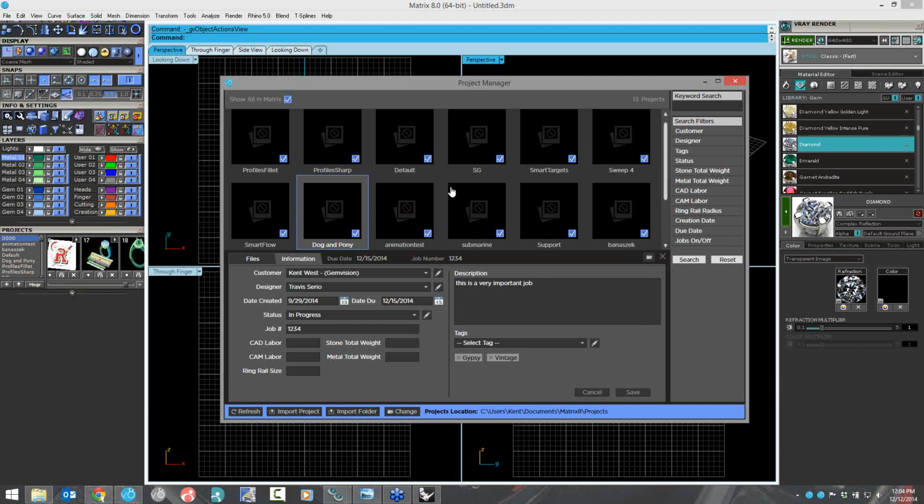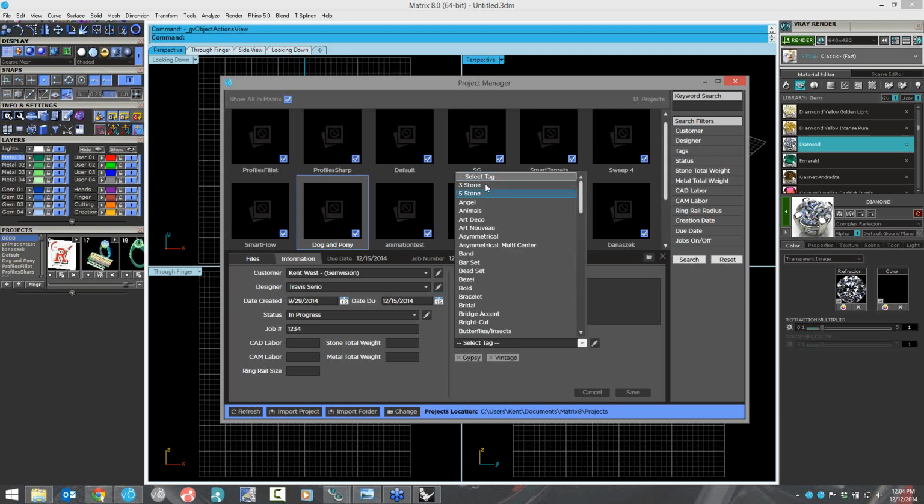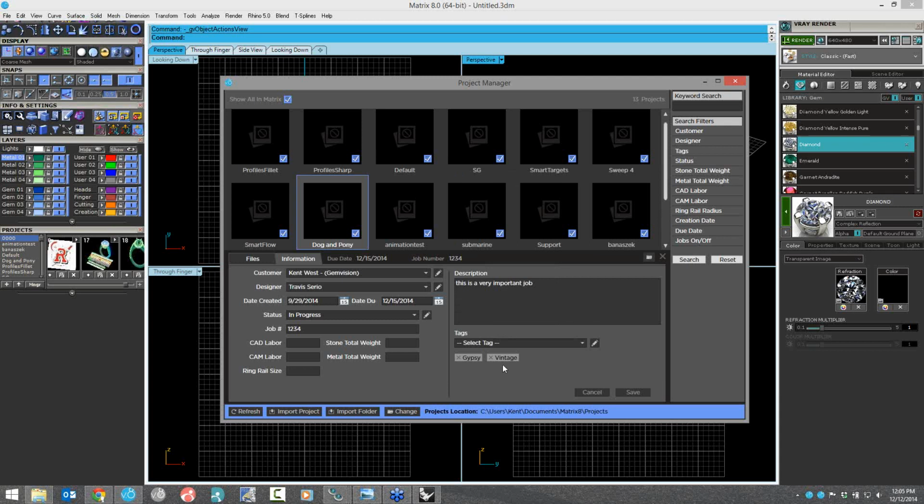So if I have a bunch of job bags and a customer comes in and says, hey, I'm looking for a new 3-stone ring. Well, if that's what this project was and I set the tag to 3-stone, then I can search in my job bags for 3-stone or 5-stone, or is it a band or a bar set? This happens to be a vintage gypsy ring. So those are the tags that I set. So we would save all that information, okay?